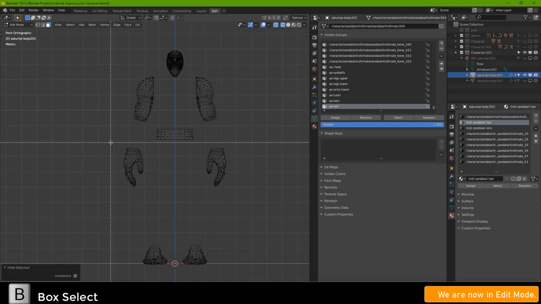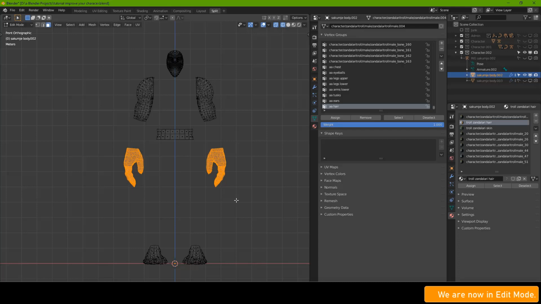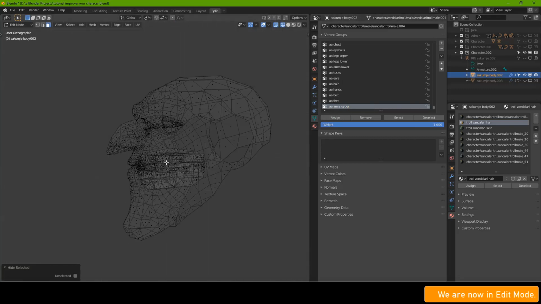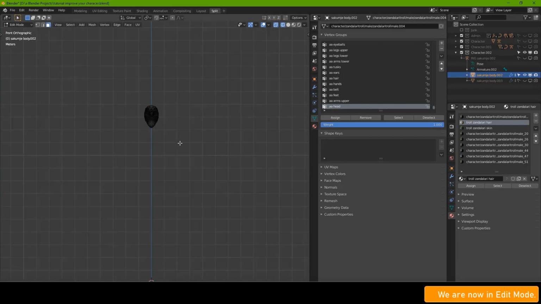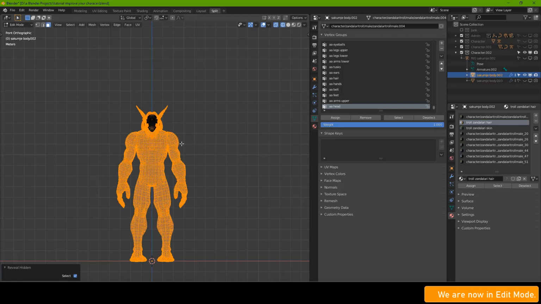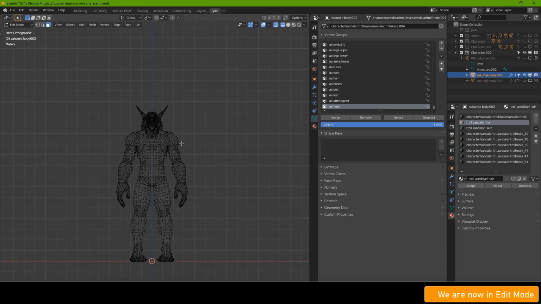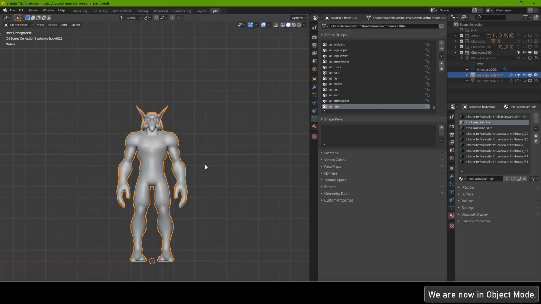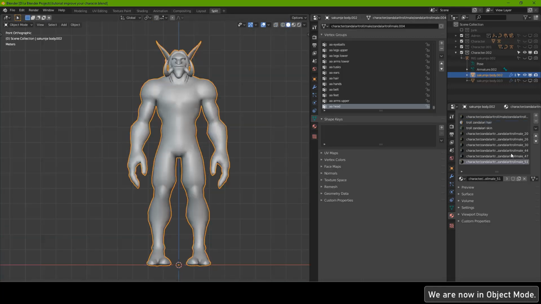Hit B to box select, left click and drag. Release and we have selected the hand. Plus, assign, rename. Hit H to hide. Do the same with all the rest. Hit Alt H to reveal everything that was hidden, Alt A to deselect everything, and Tab to exit edit mode. Let's also go back to solid view. Now I can consolidate the materials just like shown in the beginning tutorial.